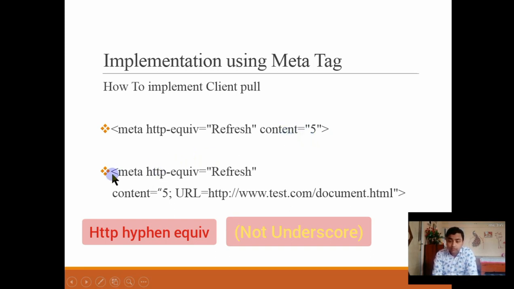Second example, again the same: meta is the tag, the meta tag. http-equiv is the attribute of the meta tag, equal to refresh, content equal to, here in 5 seconds we have given 5, and we have to specify the URL. URL means uniform resource locator. That means it is an address of another web page to which the particular web page will be redirected.